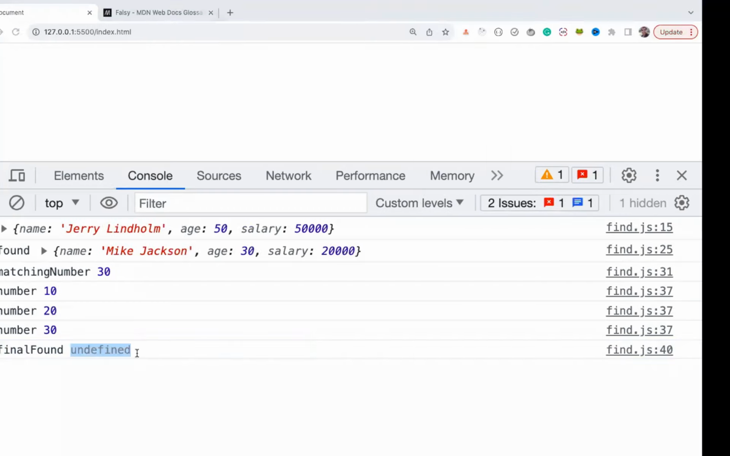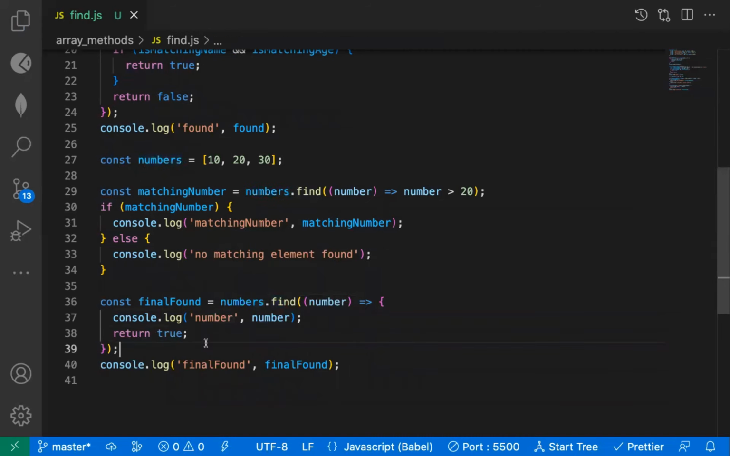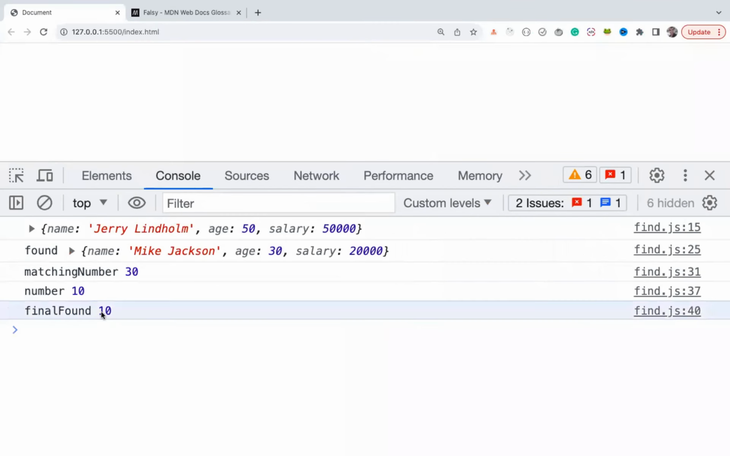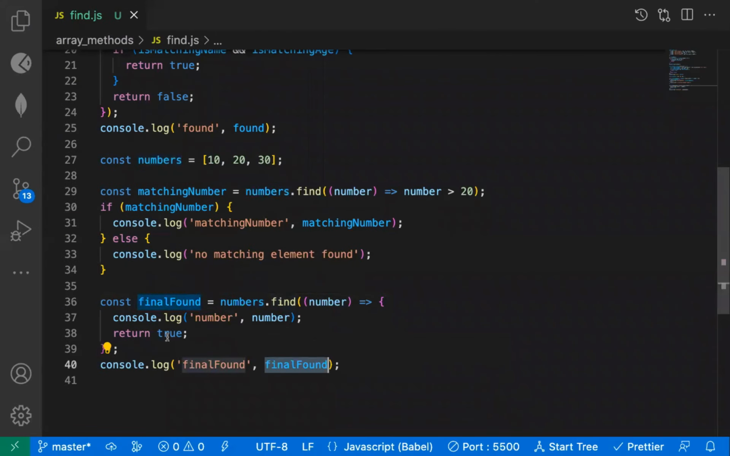Final found is undefined. But if I return true, for the first element itself you are returning true, so it immediately returns this 10. You are looping through the numbers array and checking each individual element, but you are directly returning true. So for the first iteration itself you are returning true, and the find method will immediately stop and you get 10 as the result. You need to remember, if you return true, it will immediately exit and you will get the element which you are finding.